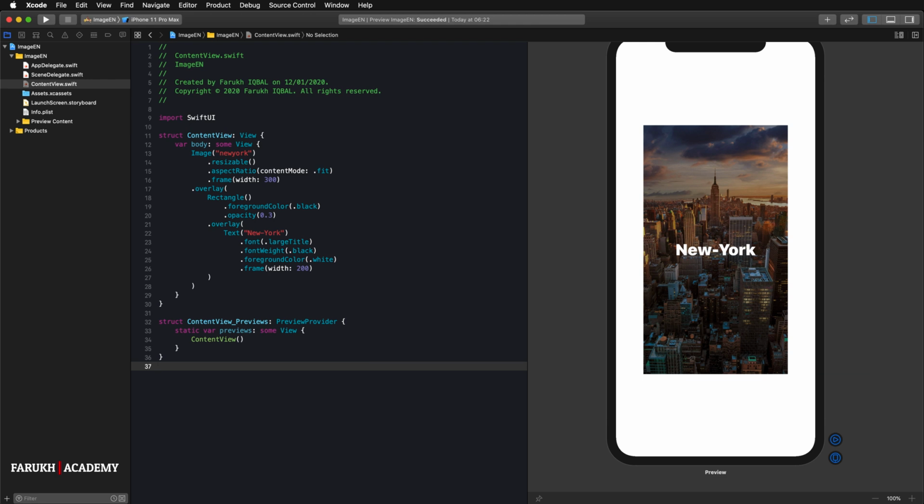So in this lesson I showed you how to work with images. SwiftUI has made it very easy for developers to display images and lets us use different modifiers to apply various image effects.